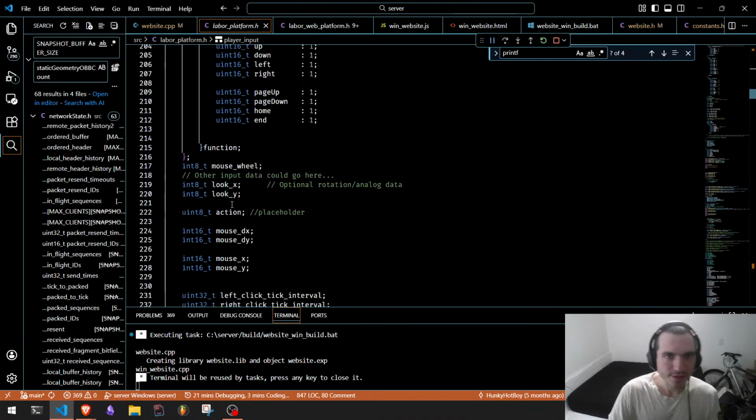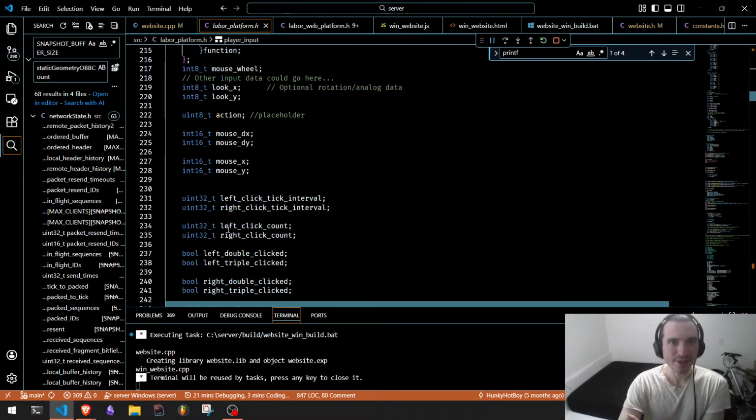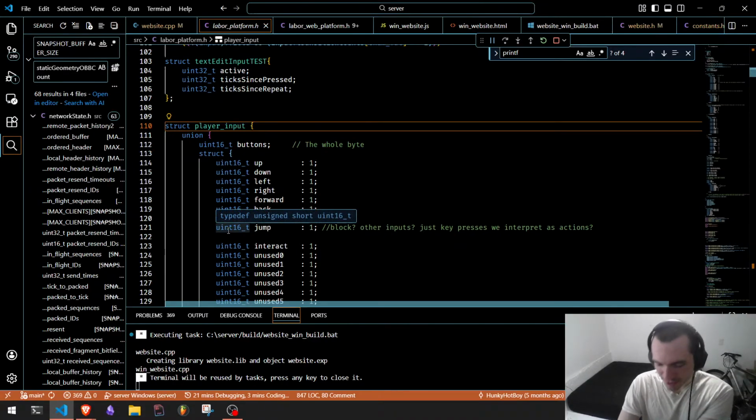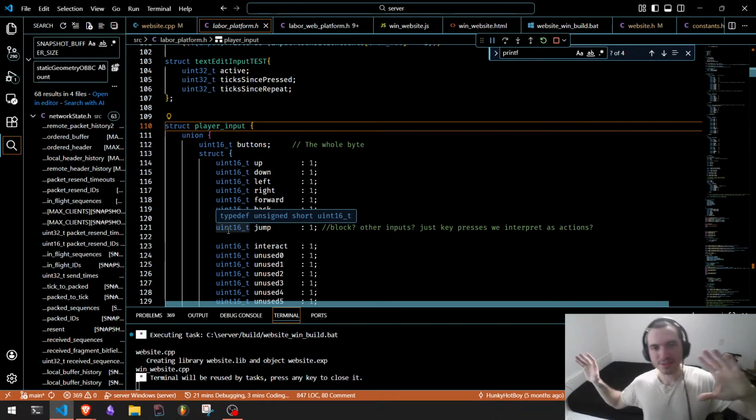I don't think we even use this anymore. This is a big player input struct that I wrote earlier. I never recorded it, unfortunately, and since then I broke it. But I got live multiplayer voxel editing working between different computers.